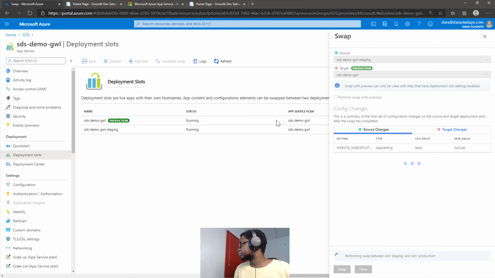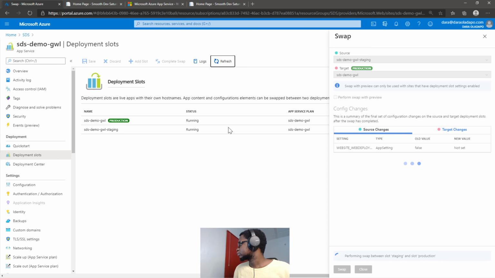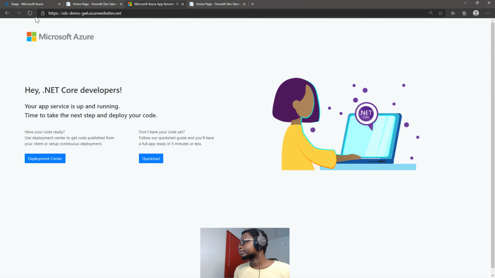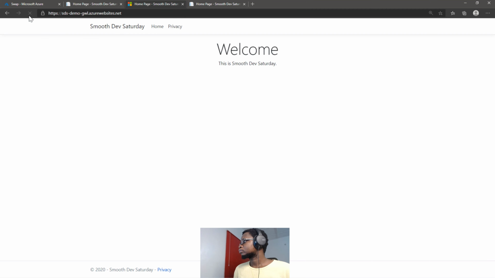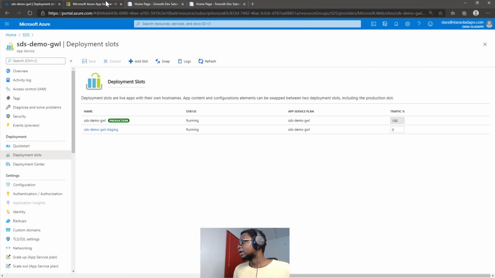Oh, swap is still in progress. That's a little bit strange. I never thought it would take that long, but we'll just wait for that. Okay, so what I'll actually do, I just want to wait for this to complete before I publish that application to the staging environment. Okay, I think the swap is completed. Okay, swap is completed, and then I'm ready to go.